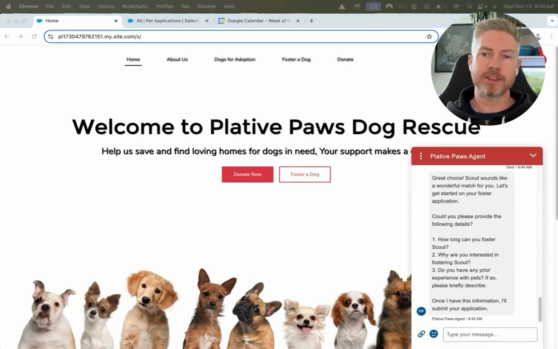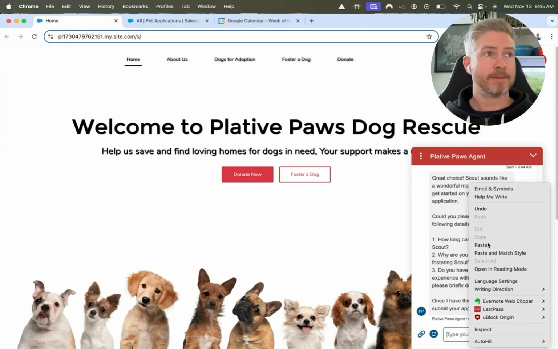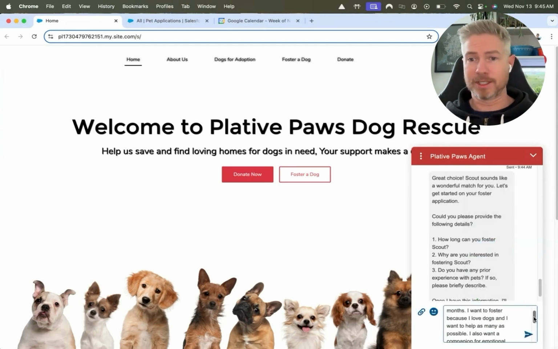So what it wants to know is a few other things to determine suitability and to begin making that application. So it says even there, it's going to start to create an application on our behalf. So Robert says, I can foster for up to 6 months.